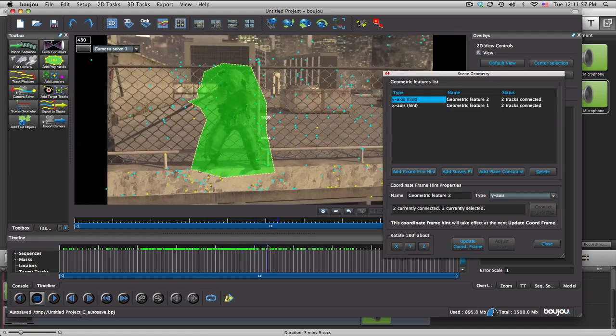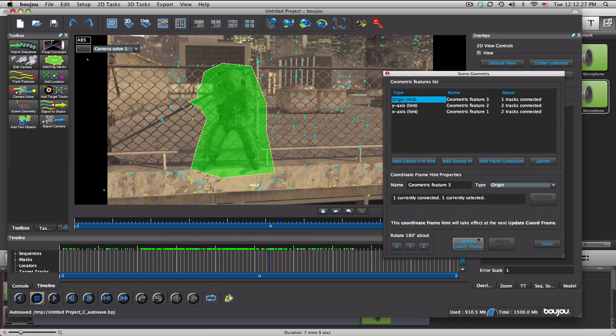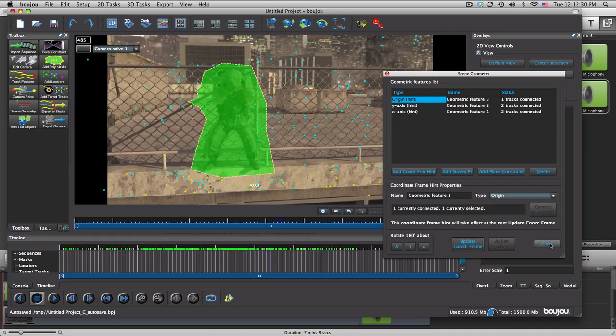So one more thing we can always do is origin. Oops, don't change that y-axis. Okay, now add a new one and then change it to origin. And I'm just going to pick one that's kind of right below them, right there. And connect. And that's about it. That's pretty much what we can do for now. So update coordinate frame and let it update. And just do it twice just to make sure. That's what all the cool people say.